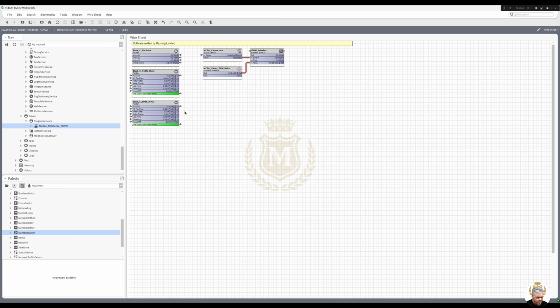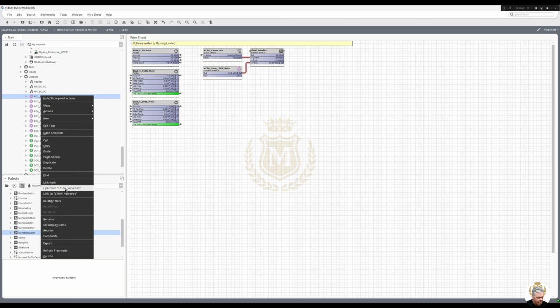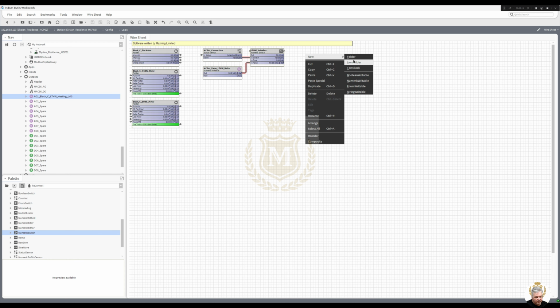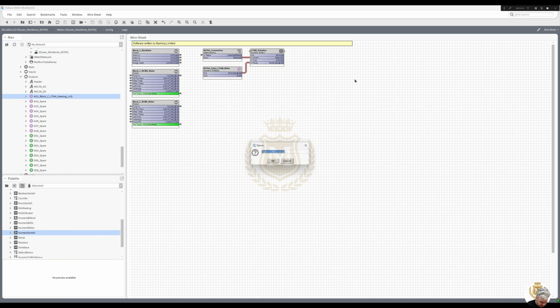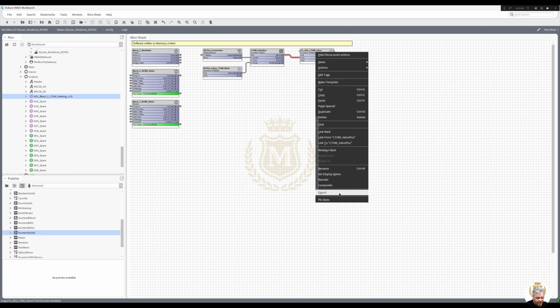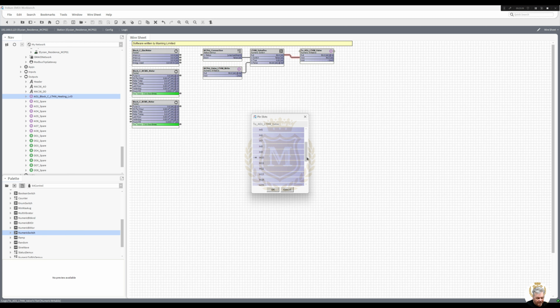Link mark and put that into our outputs. Link from. Let's just make it easier for us, just in case we need to change anything. 2A01 LTHW valve. Pin slots. Take out 16.